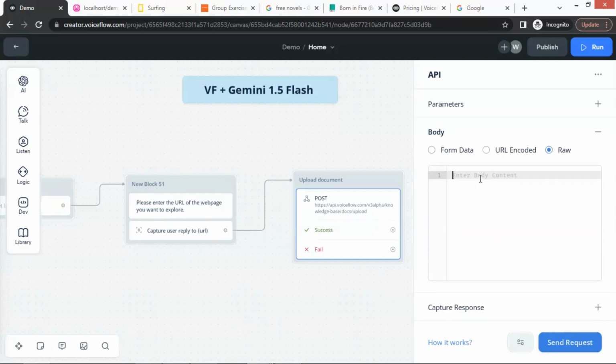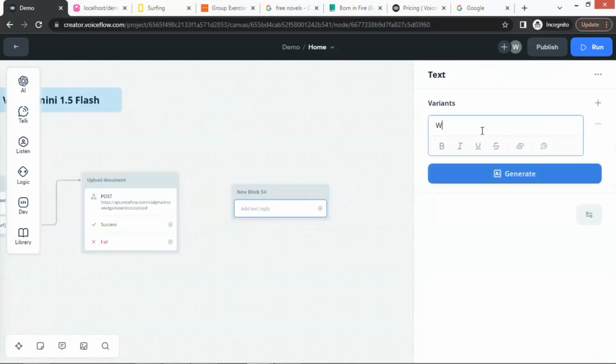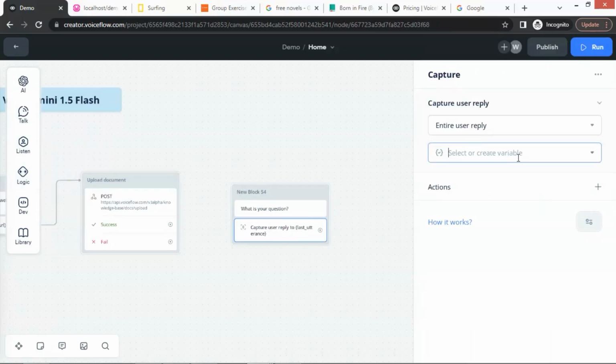In the body, we enter the data, including the type, URL, and name. We change the name of this block. In the next text block, we ask the user to input his question, and capture the user reply and save it in the question variable.